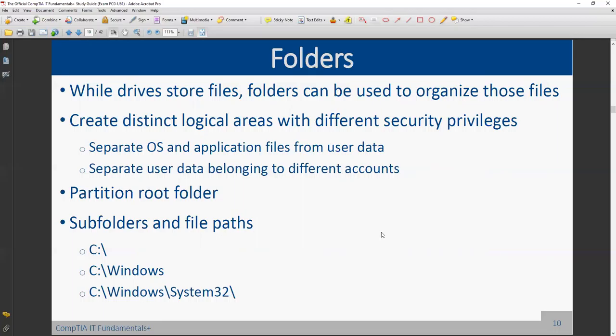Partition the root folder. So basically you have this root folder, right? You partition that root folder, if you want to call it, and then you put all the folders where you organize your files and folders.